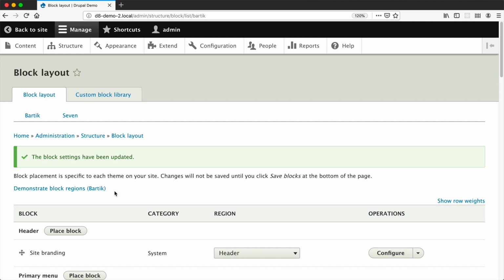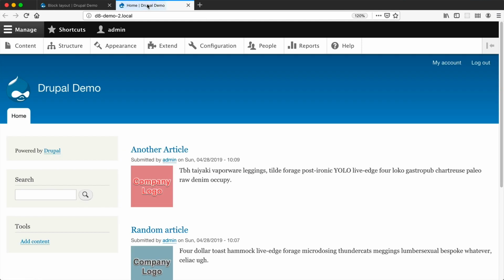Okay, now that we have added our powered by Drupal to the sidebar first region, let's open up another tab and go to our homepage, and we can see our powered by Drupal, which looks amazing. It's a simple block that's there to promote Drupal.